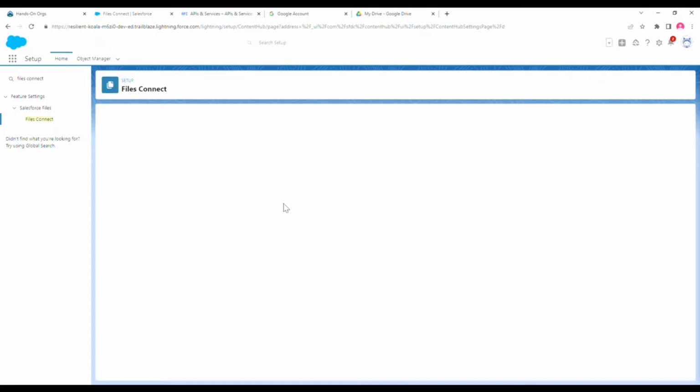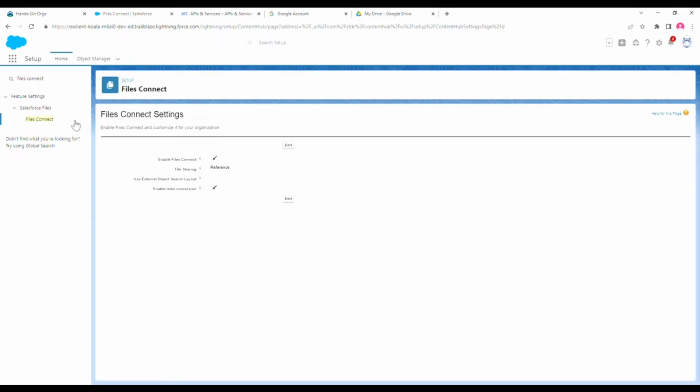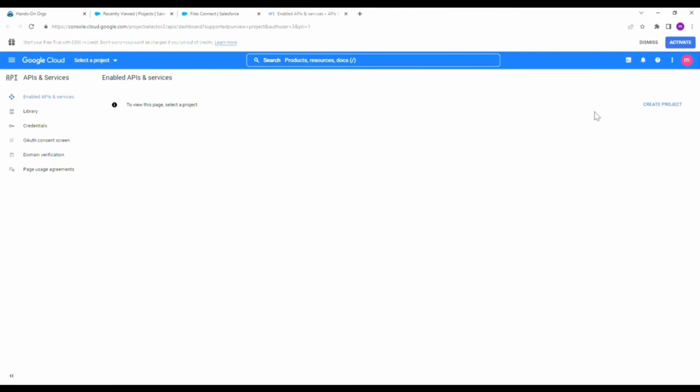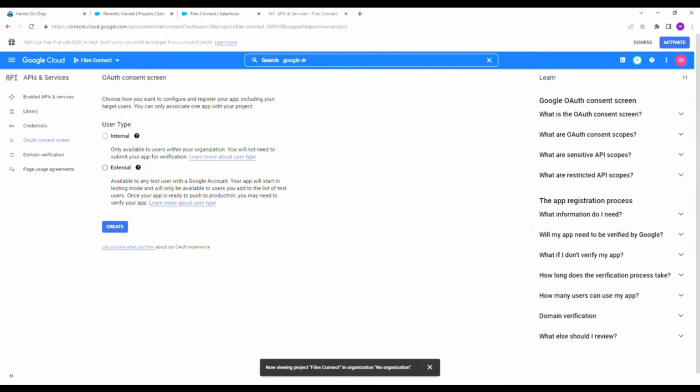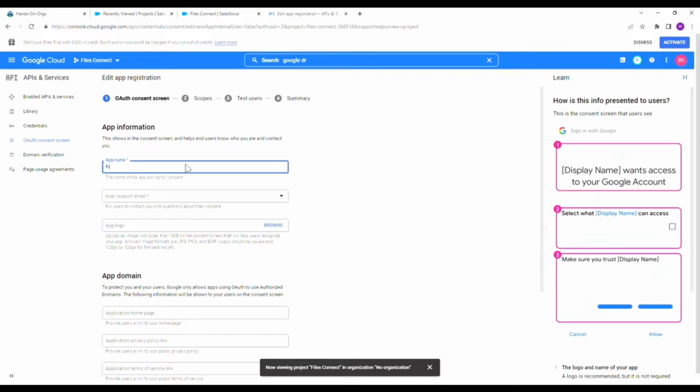And now we're going to go over to the Google console and create a new project. So once you create your new project, you're going to name it whatever you like. I named mine Google's File Connect, and I press create. And then from there, you're going to go to the authentication screen, which is going to be on the left. It says consent screen, so you're going to click that and you're going to press create.